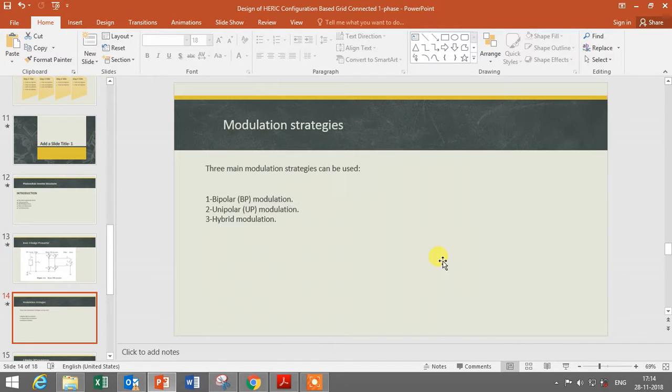Coming to the next slide, the above circuit can be operated using three different modulation strategies: bipolar modulation, unipolar modulation, and hybrid modulation. So these three are the different modulation techniques that we are going to use for our purpose.